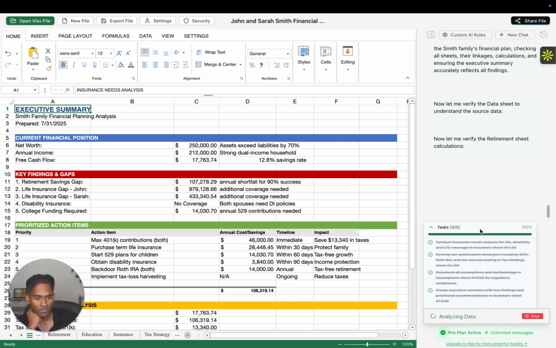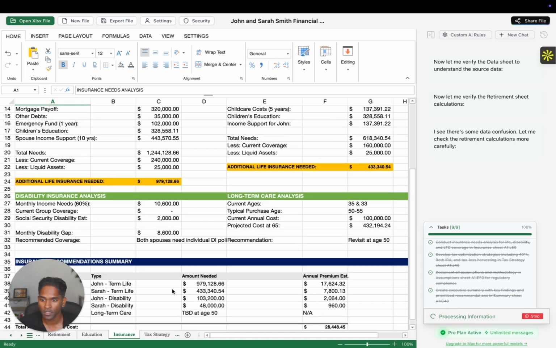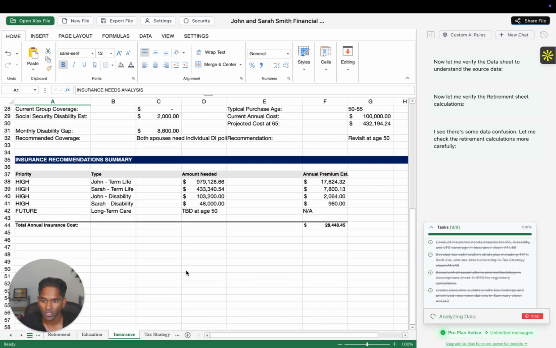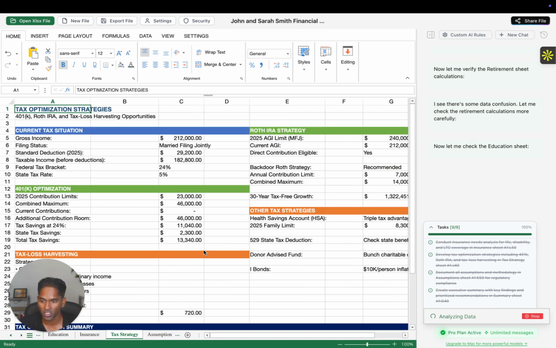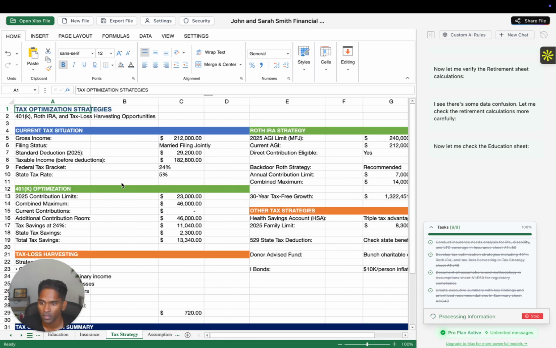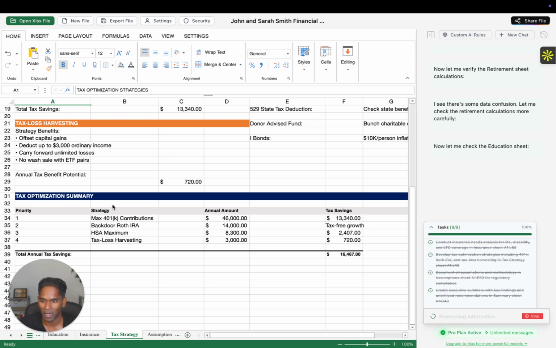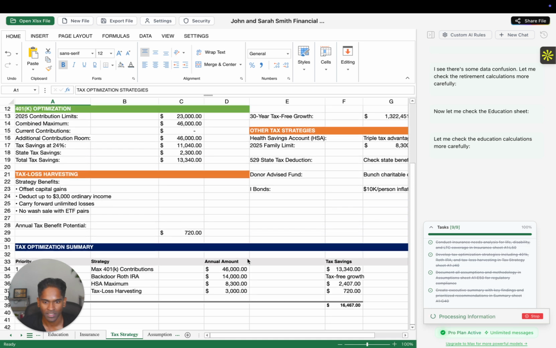All right, so task 9 out of 9, done, 100%. So you have insurance done. You have a recommendation summary, perfect, gotcha. Tax strategy, this is where the rubber meets the road, right? Current tax situation, 401k optimization. Here's a tax optimization summary.